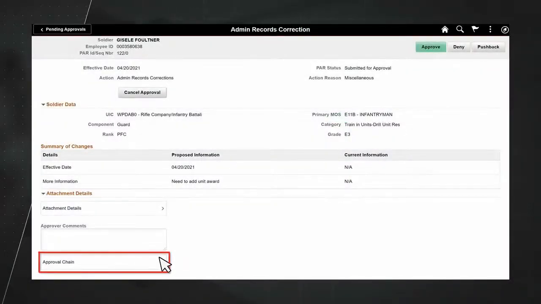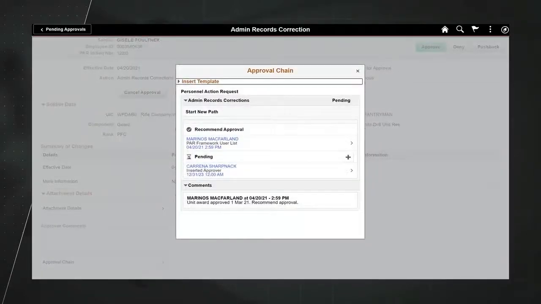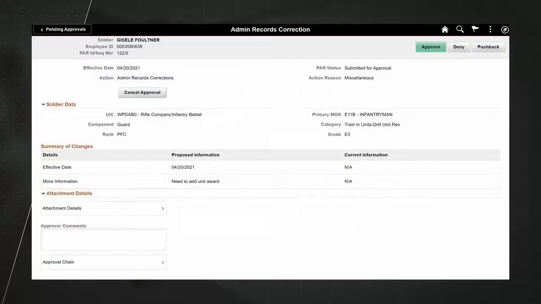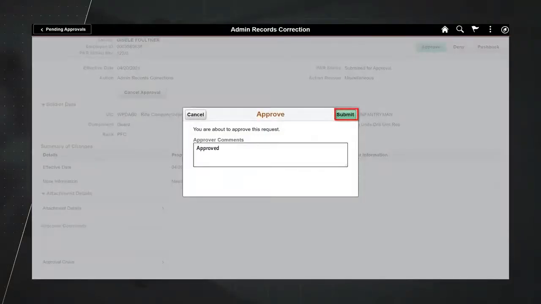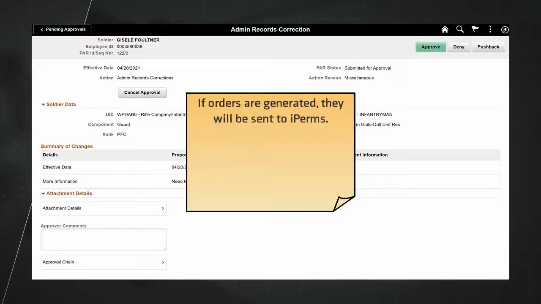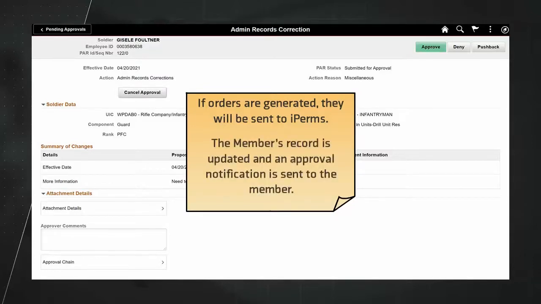By clicking on Approval Chain, you can view the submitted action's workflow and comments. Once you are ready to approve the request, select Approve. Enter approver comments and select Submit. If orders are generated upon approving a transaction, they will be sent to IPERMS. The member's record is updated and an approval notification is sent to the member.